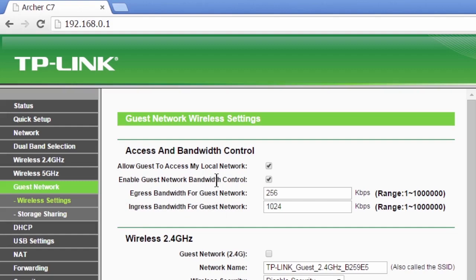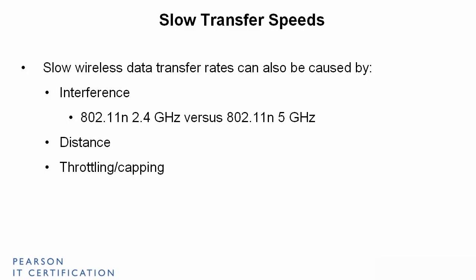If you're a guest on a wireless access point, that could be one of the reasons why you have a lower connection, a lower data transfer rate than you would normally expect. So throttling and capping, distance, and interference, got to watch for all those when you're troubleshooting slow transfer speeds.